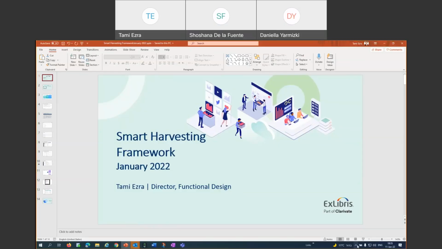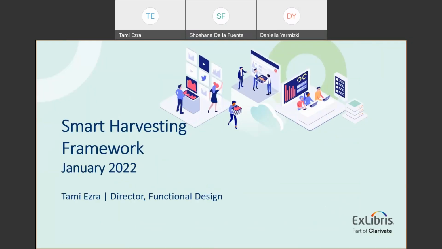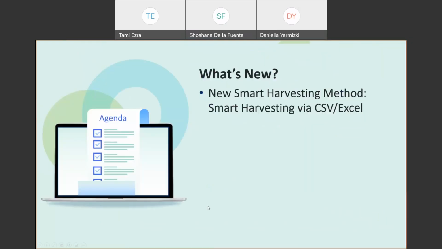Okay. Yes. So again, hi everybody. I want to give you an update on what's new in the smart harvesting framework. And I want to focus really on one large development. We've added a new type of smart expansion called smart expansion via CSV or Excel.